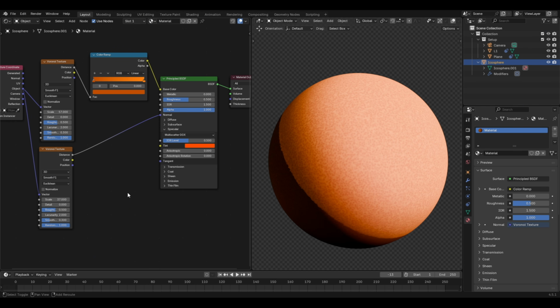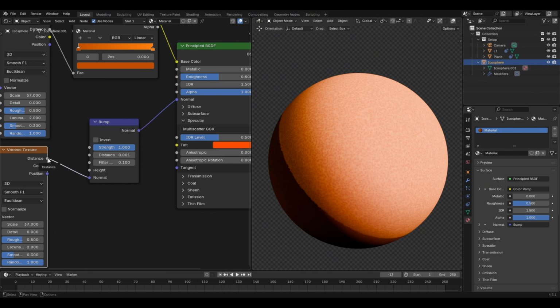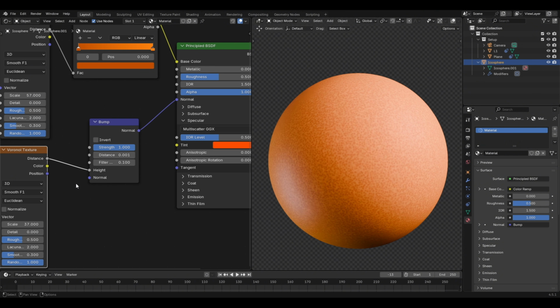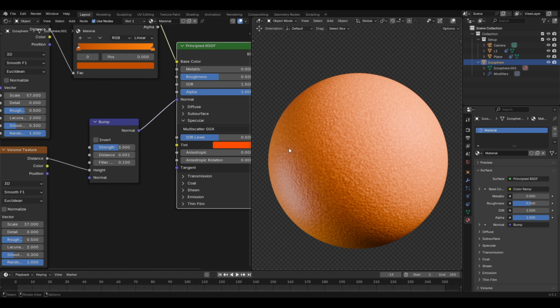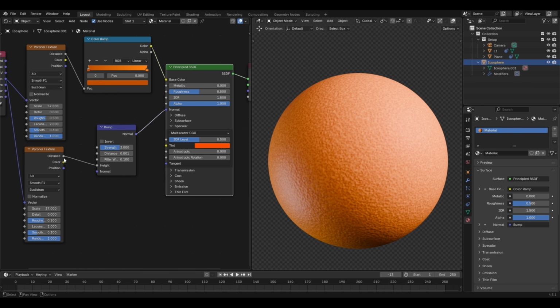Add a bump node. Connect the distance output of the duplicated Voronoi texture to the height input of the bump node. Set the strength to 3. You can adjust this value to suit your scene. Also connect it with roughness.